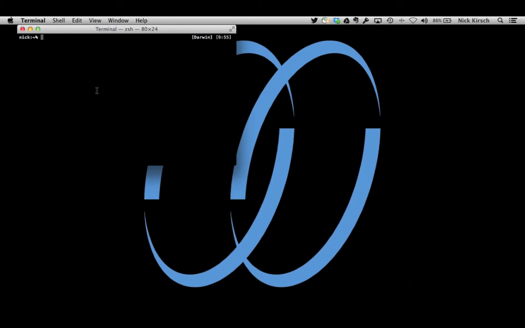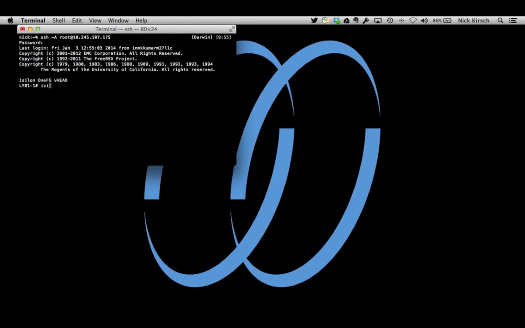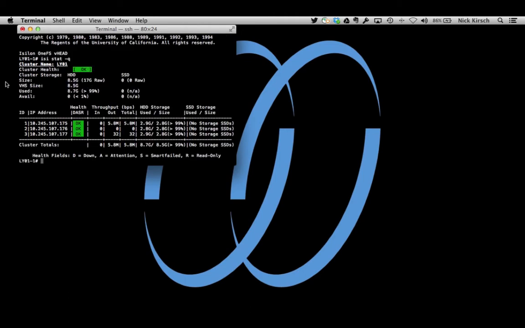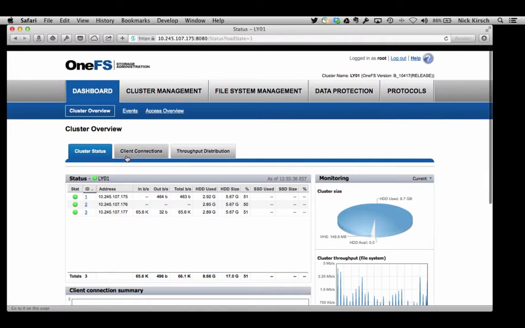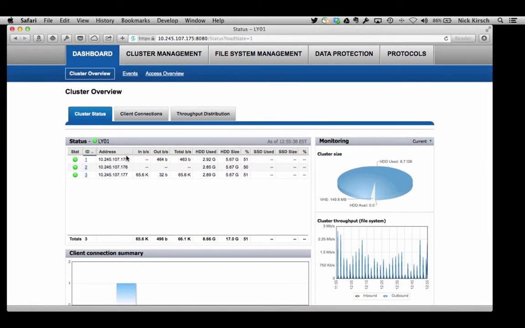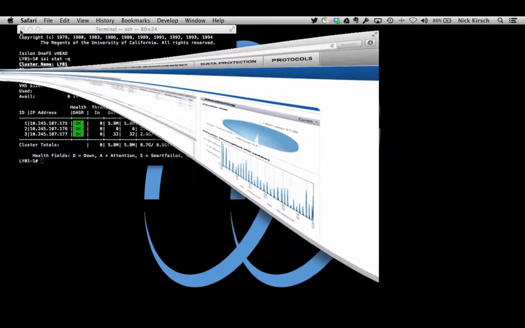This is a quick, fun demonstration of some really cool stuff coming in Isilon, the industry leader when it comes to scale-out NAS. So what we've got here is an Isilon cluster, you can see that it's currently up and running. There are three nodes in it.